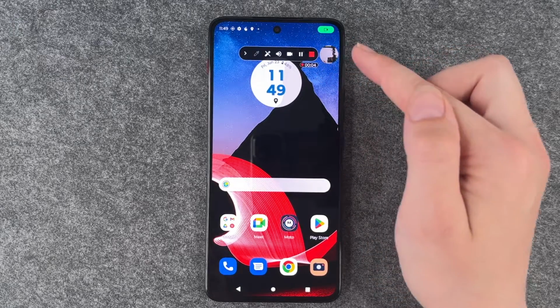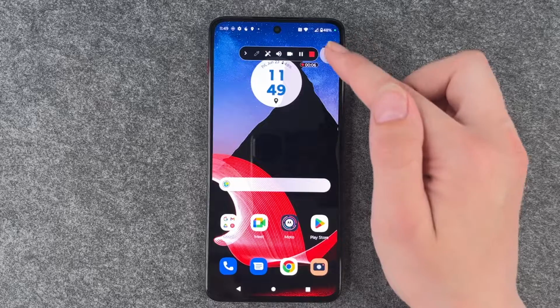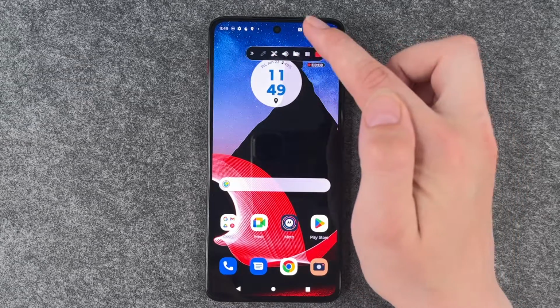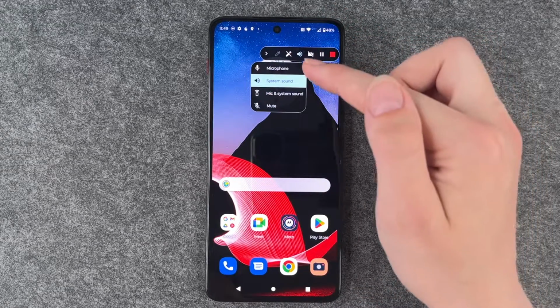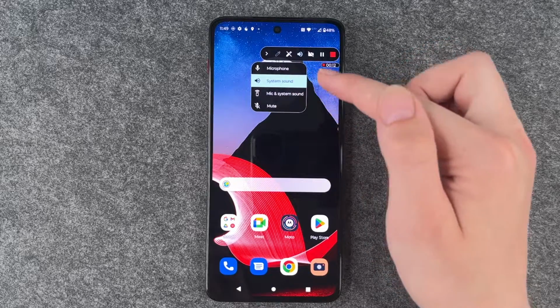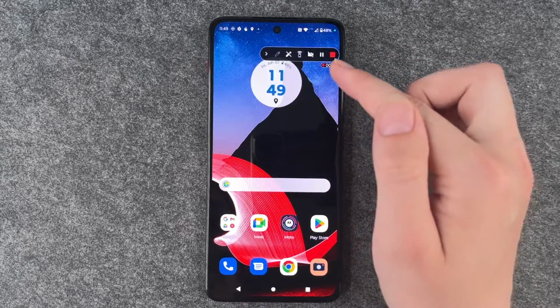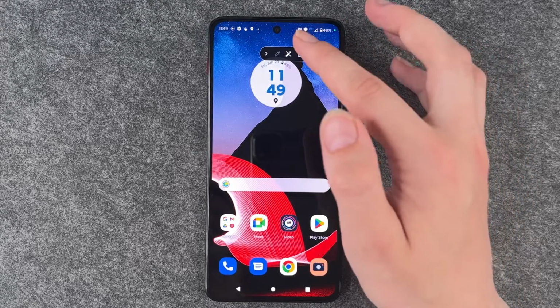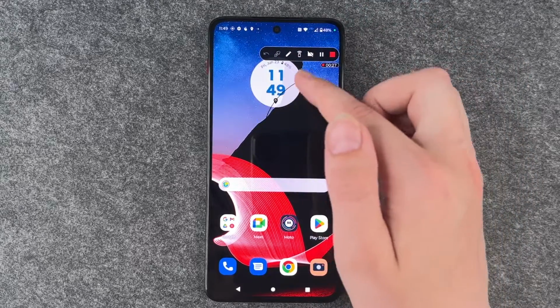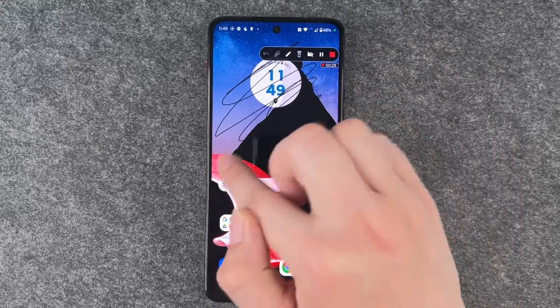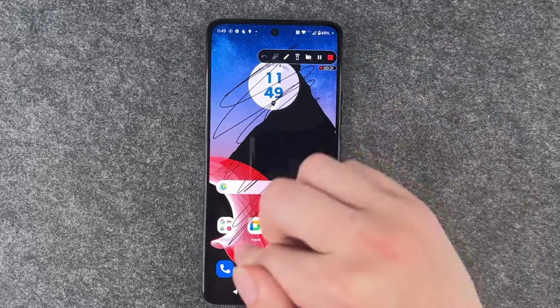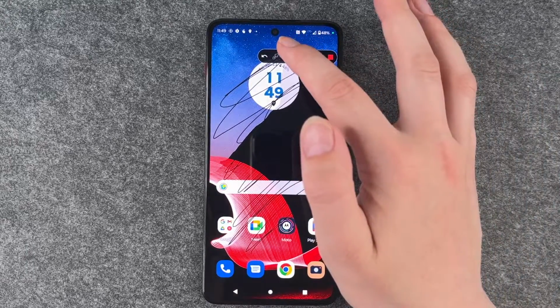We can enable our selfie cam here. We can click on the microphone and then say sound system only, mic system and sound or mute. We're going to say mic and sound system, so it should record my voice now as well. And then we can also write on it. I don't see that on the black here, but yeah, we can write on it as well.